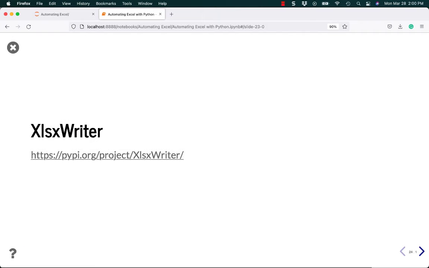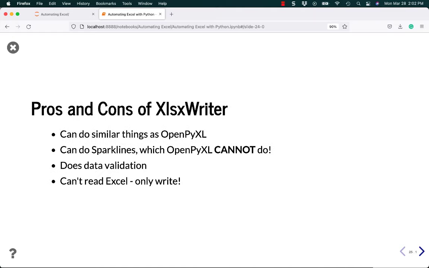All right, we're almost done. I just want to talk about XlsxWriter quick because it provides a couple of key features that are different than anything else that I've talked about with OpenPyXL. Okay, so let's get started with that. The pros and cons of XlsxWriter.